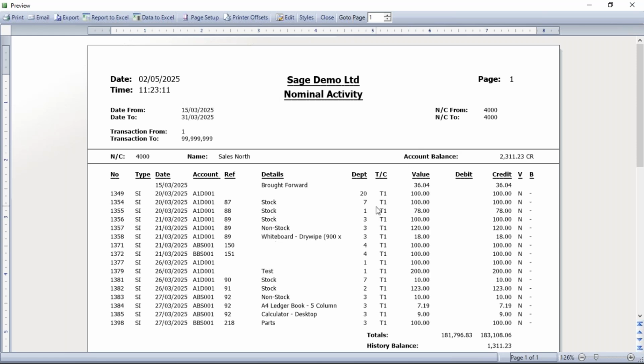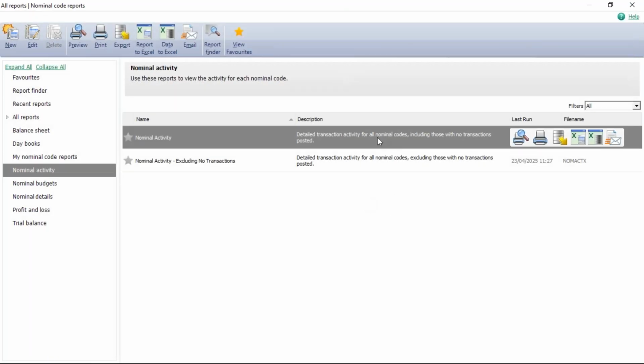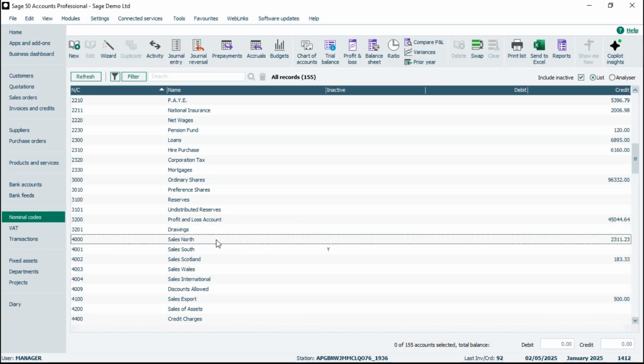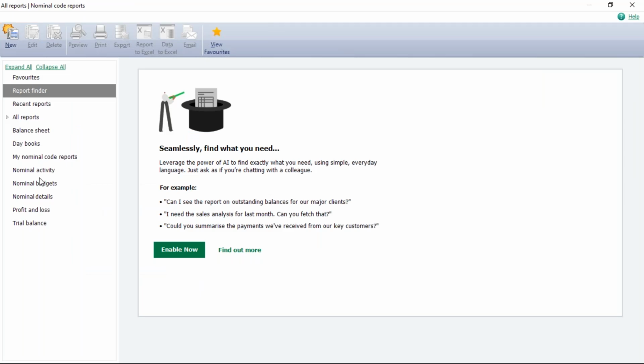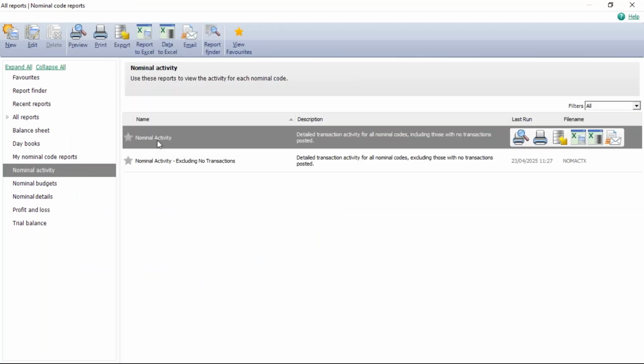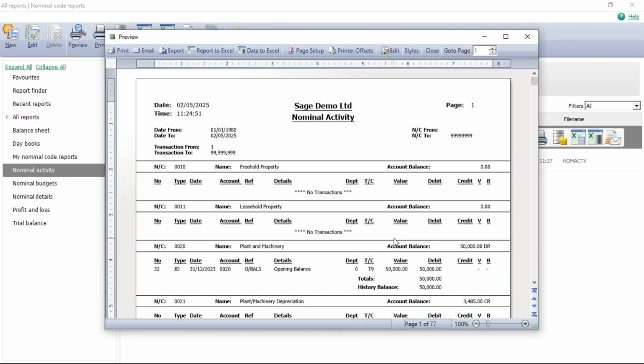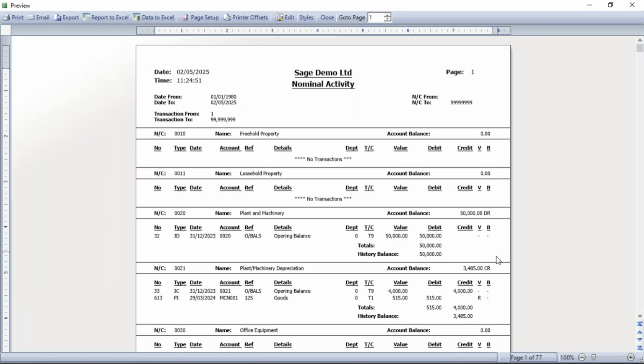Now that's one way to get at the information. The other thing to bear in mind as well is, if I don't highlight anything, so we'll just remove the highlight, if I've got nothing selected, when I go and run that report, the nominal activity, it will run it for every single nominal code. Now, if you do that, you might find you've got quite a lengthy report. I haven't got many transactions, but I've just generated a 77-page report.